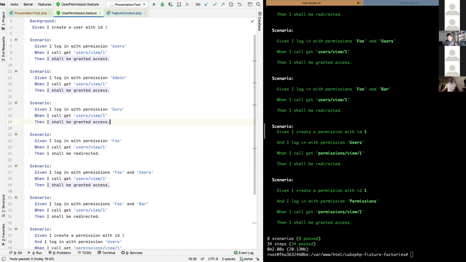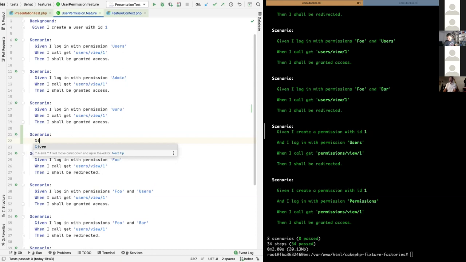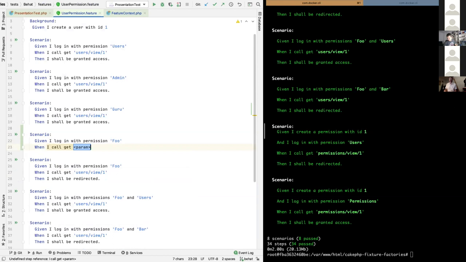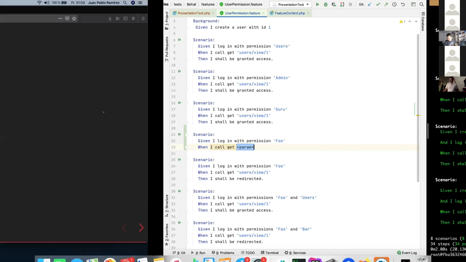Just the last thing I wanted to show you is how fast it is to write a Behat test like this, given I log in with the auto completion, I log in with permission. I'm going to rewrite something which is already there, but this is really something the client or your product owner can write, and then the developers behind can create the code with the help of the factories very fast. I think I'm done with all I wanted to tell you.